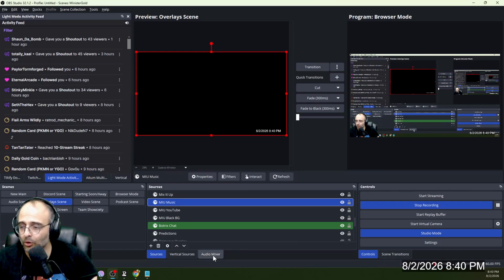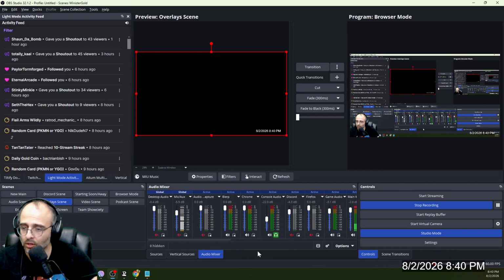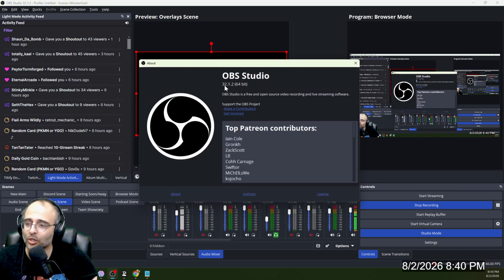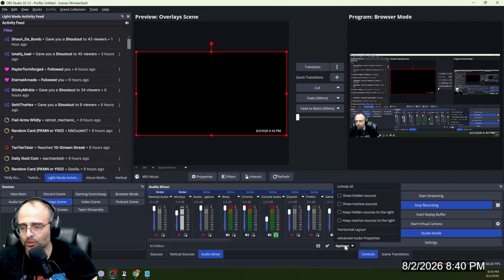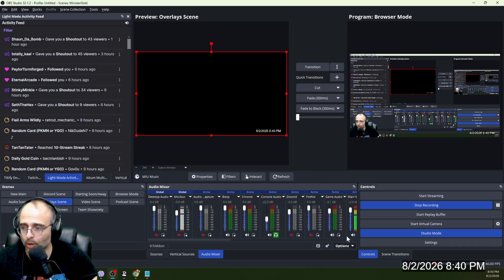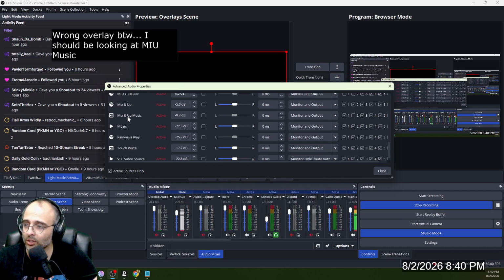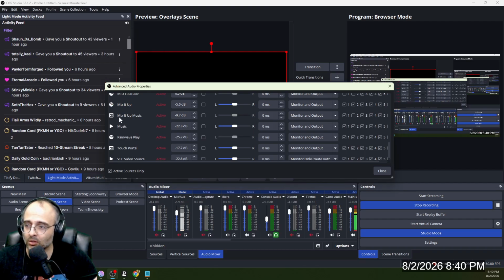And if you go to the audio mixer, go to options right here. If you're on the same version as me for OBS, the version I'm on is at least 32.1.2. Okay. So click on the options here, go to advanced audio properties, look for the Mix It Up Music overlay, and turn off track 2. That'll cause any audio from here to not go to your Twitch VOD or your recording.